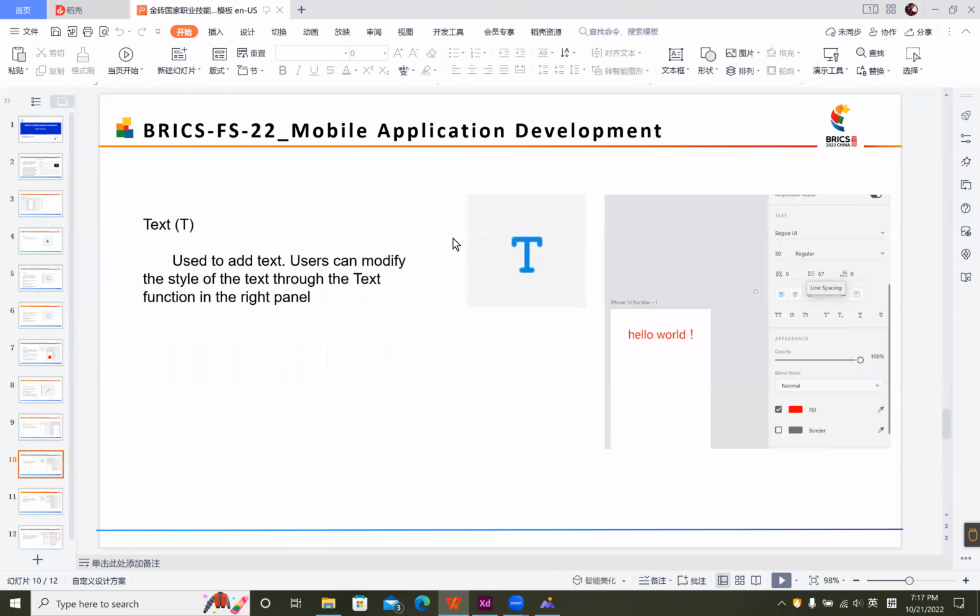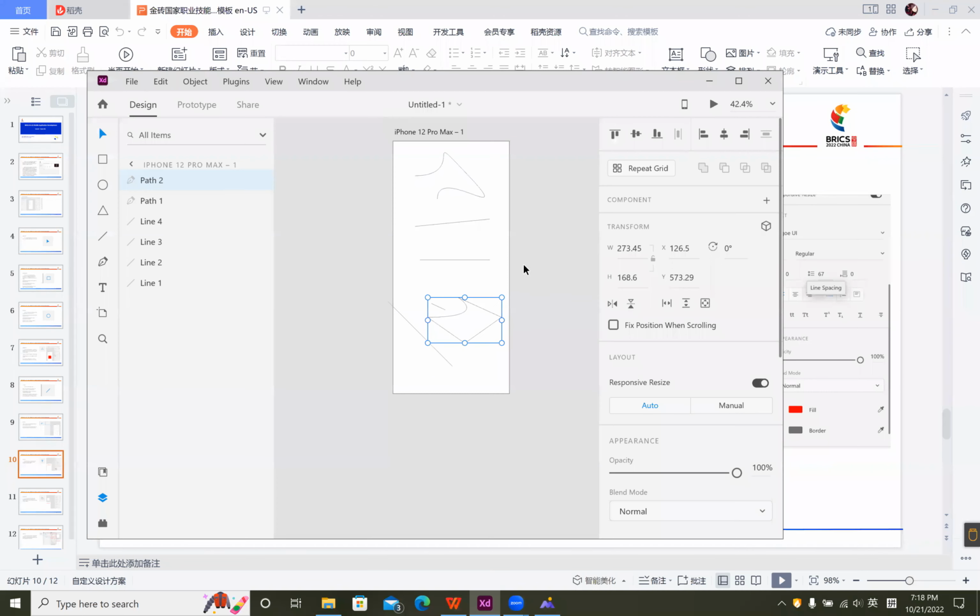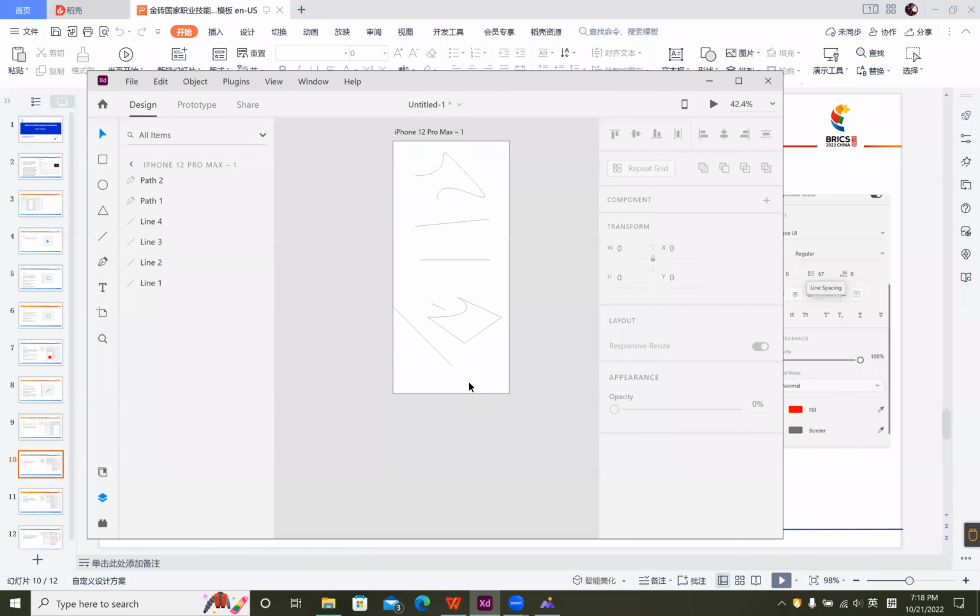Next tool is the text. With the capital T, we could use this tool. That is one of the most commonly used tools in Adobe XD. You can choose the different text in the right panel and change the different shapes in the right panel. Next, I will show you an example.